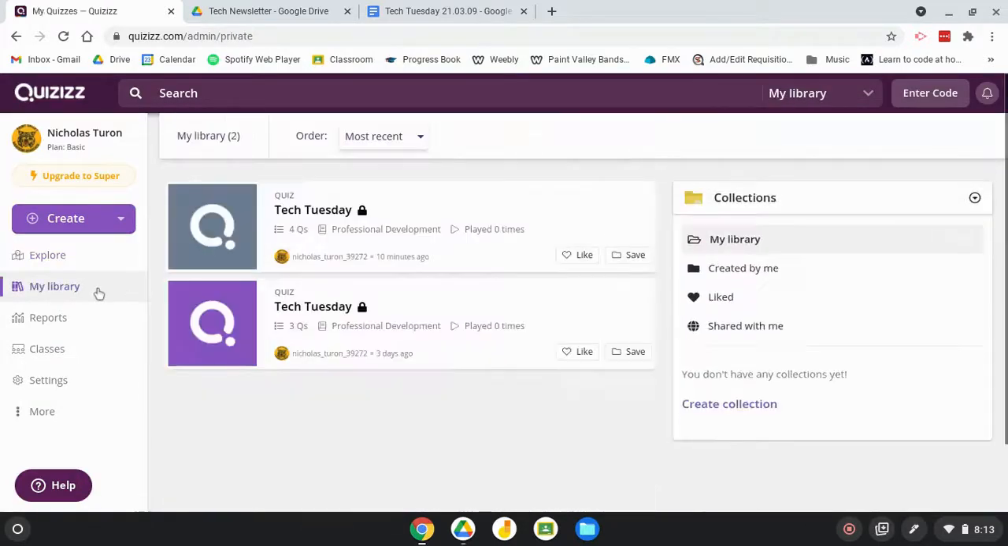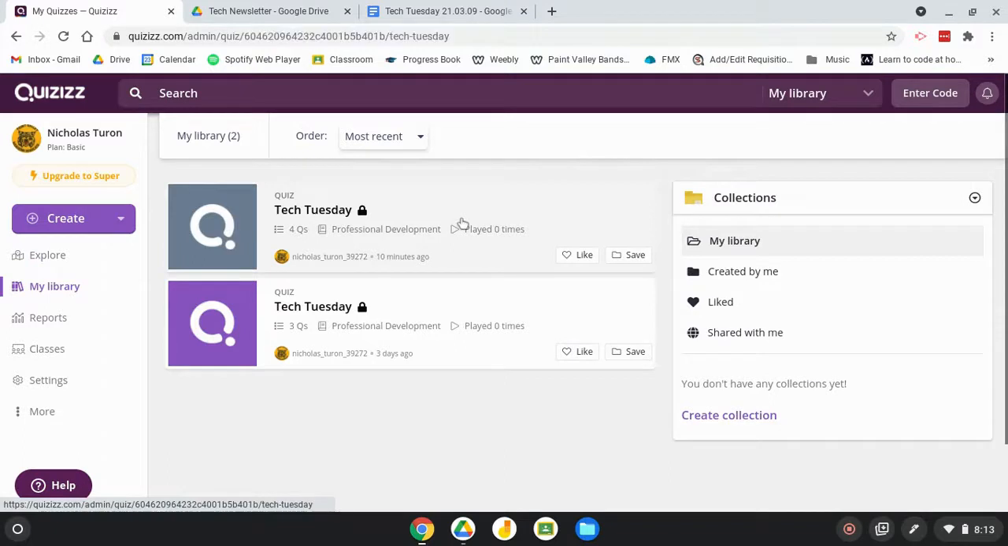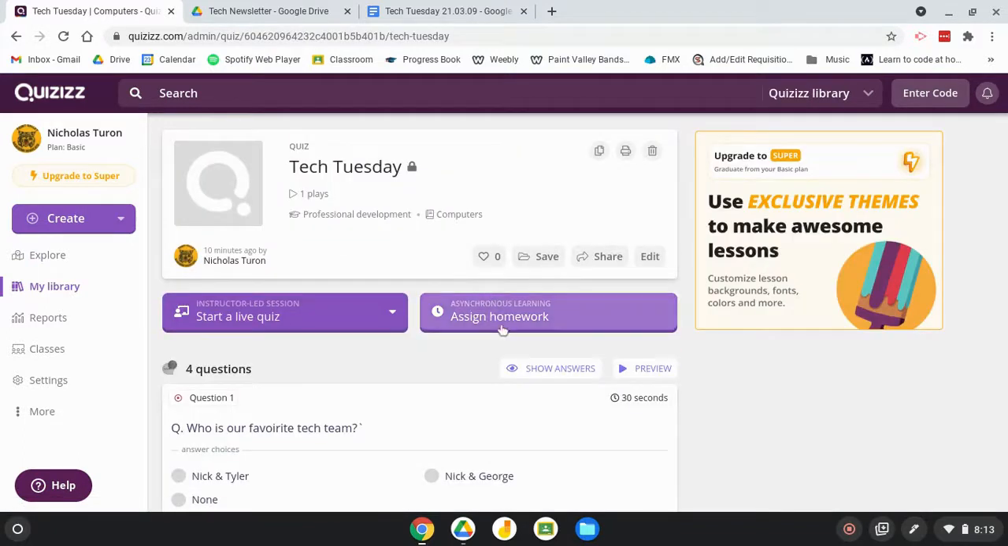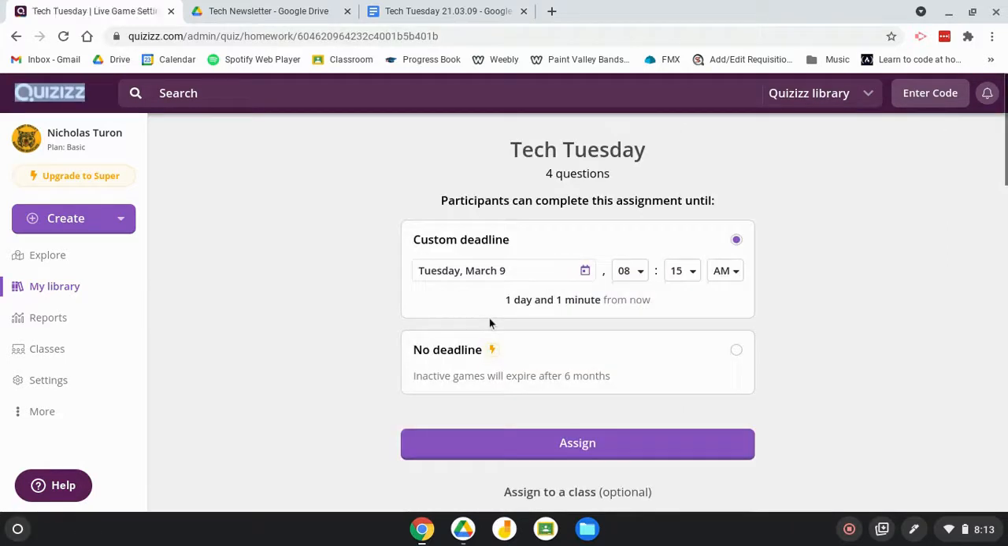That is for remote learning days. So on remote learning days, you would do this. Assign homework. Can I still assign homework even if it's private? Yes. Private means other teachers can't give out your quiz. Okay. So assign homework, and I can make a deadline of tomorrow at 8. Looks like I can't make a no deadline because that costs money. Yes. So assign.